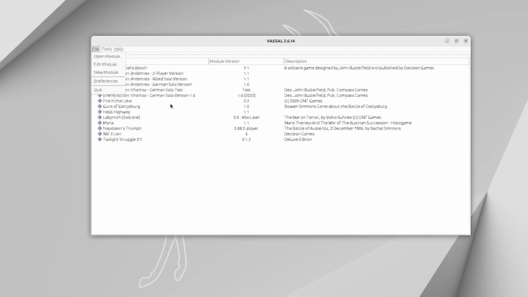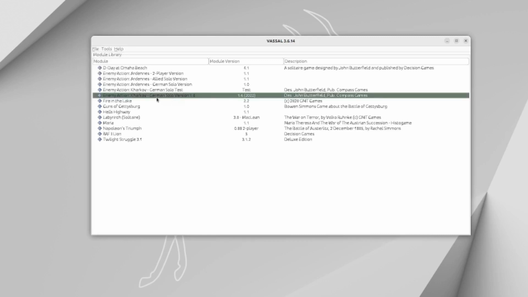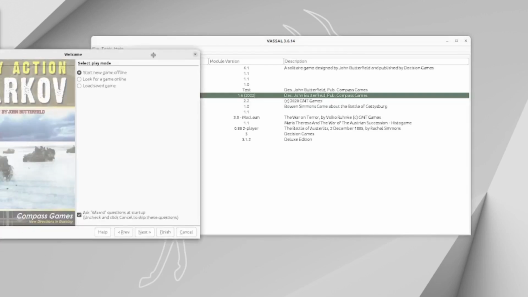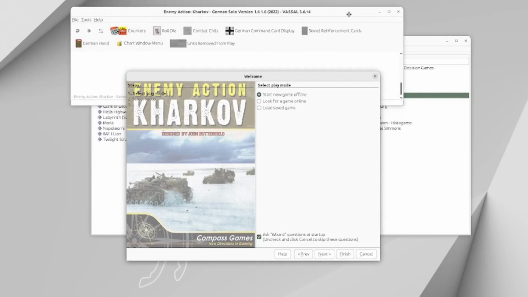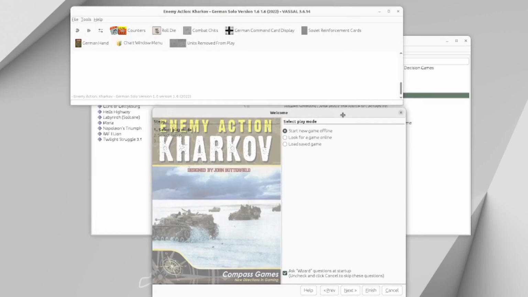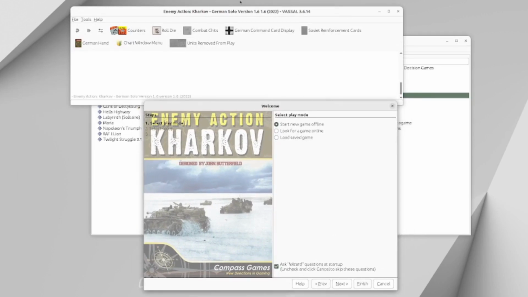And okay, here's the Enemy Action Kharkov German solo. Let's start with this because it's the one I have played and studied the rules for. So you just double click the module. My computer is very old, so it takes some time, and then you're greeted. Oh, it's another window, and this is what you get. Not impressive right now, but it will get better, I promise you.